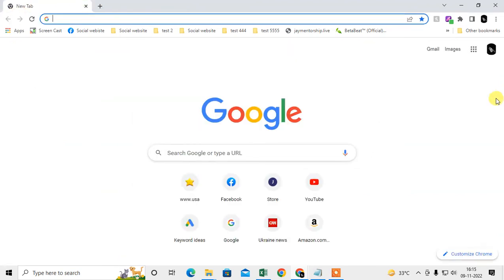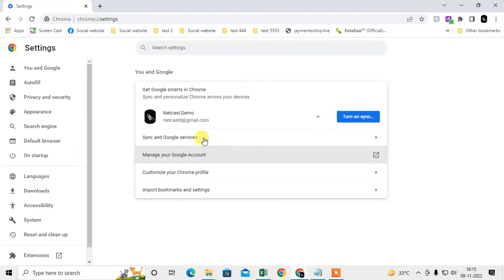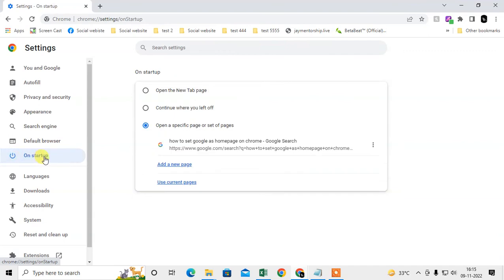Just open a new tab. Now go to the three dot option in the right corner here, and go to Settings. On the left side there is a sidebar, and we need to go to On startup. So this is for the startup setting.